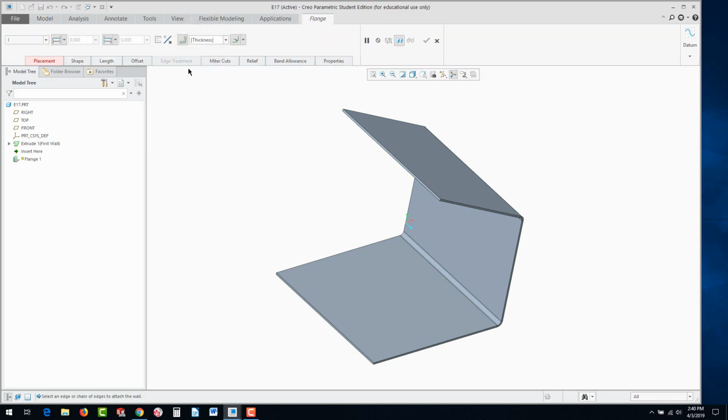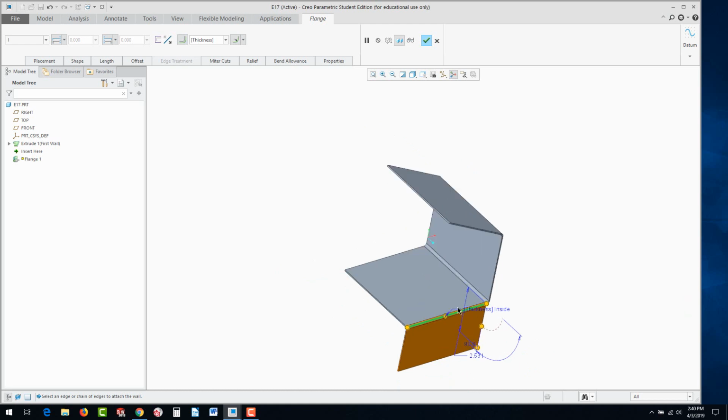Click on Flange, and before we select any options in here, go ahead and glide over this upper edge on the right and click. You'll see it will immediately pop out a flange. You see these are drag handles. Grab the middle one right here and drag it up to get it to 270 degrees.